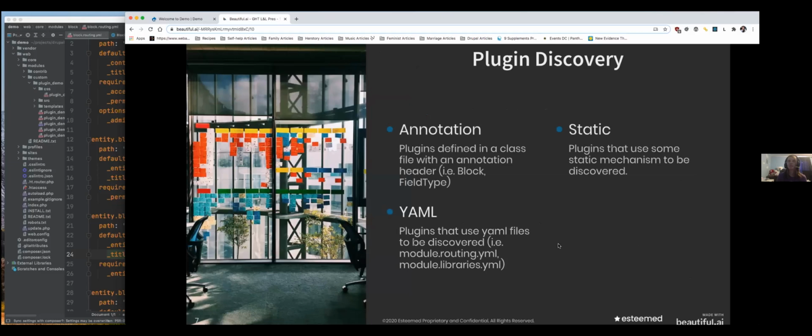So these are the three different plugin discovery methods that Drupal uses. A couple examples of annotation plugins are blocks and field types. And then for YAML, routing and libraries even are plugins.